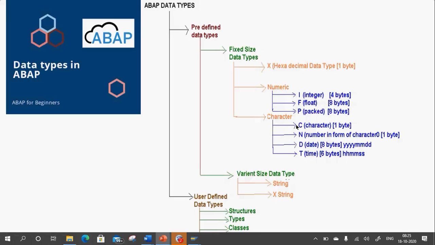Then coming to your character data types, that is C, N, D and T. D is date, as I told you, 8 bytes: YYYY, MM and DD. Similarly, T is time, 6 bytes: HH, MM and SS. N is the number in the form of characters, that is numchar, and C is the character which is 1 byte.